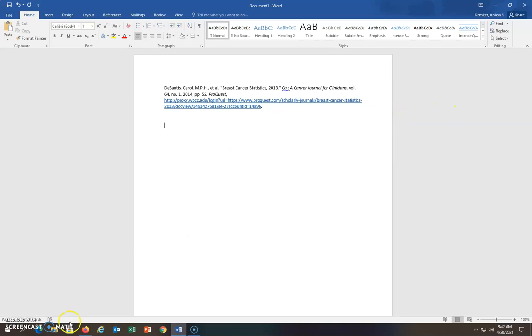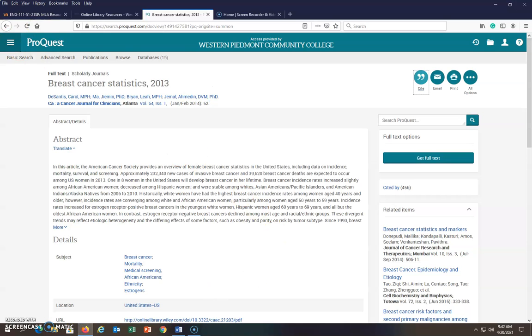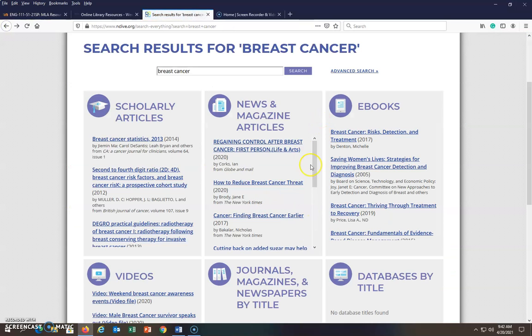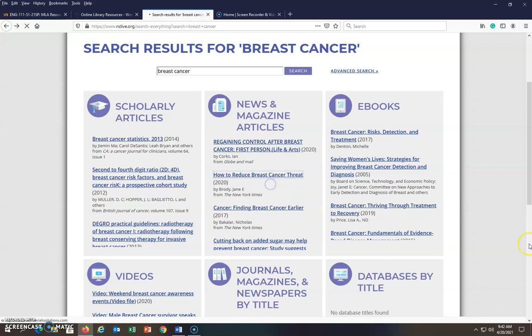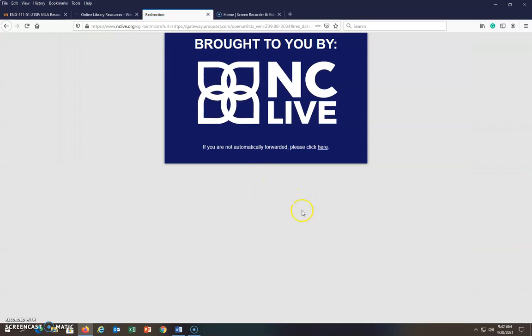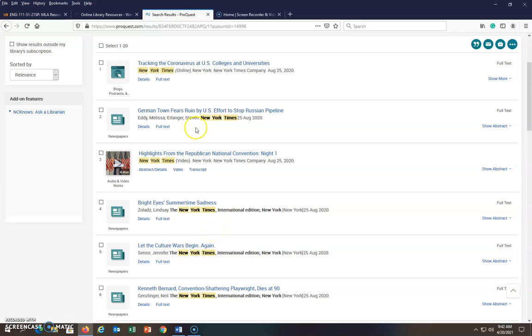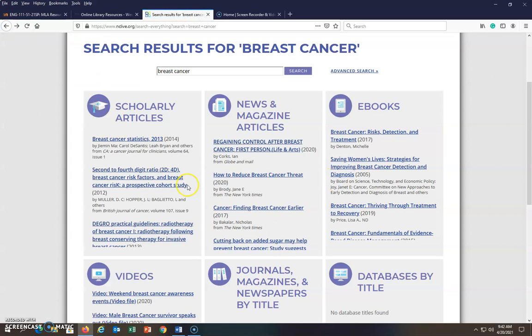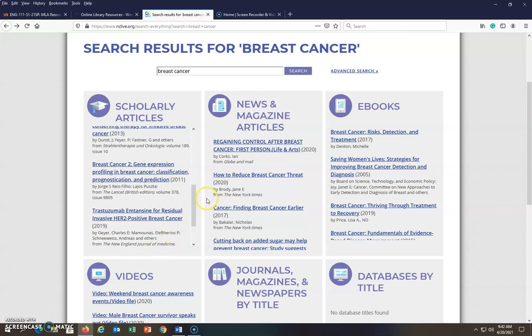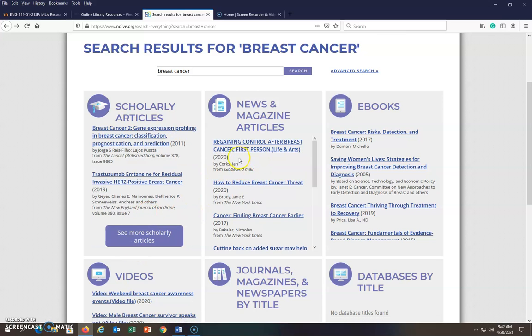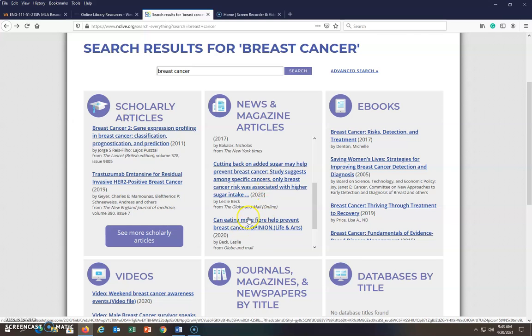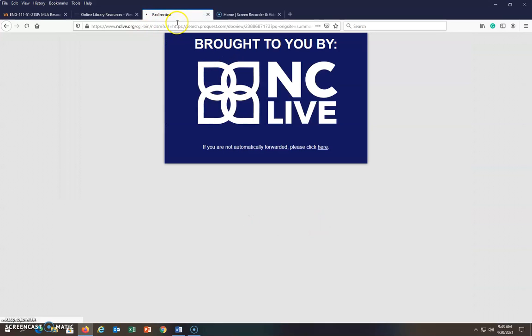And so let me go in and see if I can find another. Let's see, how to reduce breast cancer threat. Let's look at this one. And let's just say, it's not as easy as just going through here and clicking 2 articles and boom, you've got your sources. It's going to take some time for you to figure out what works best for your particular paper and what fits. That didn't seem to go anywhere. Let's find another one. Let's see. Can eating more fiber help prevent breast cancer? Okay.